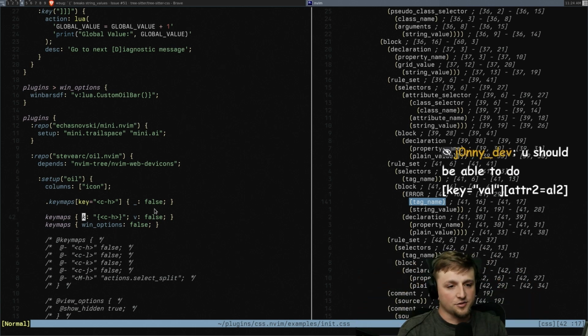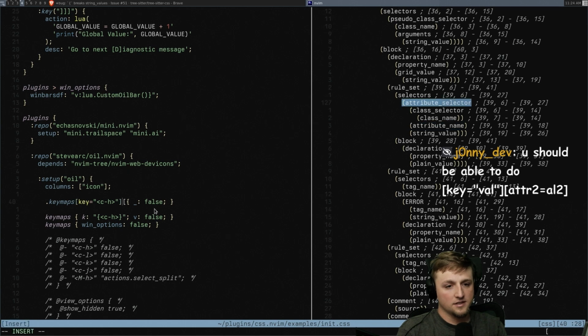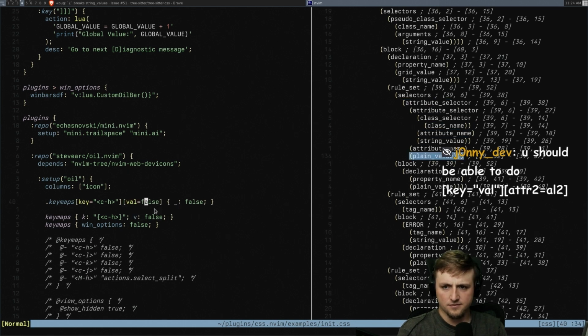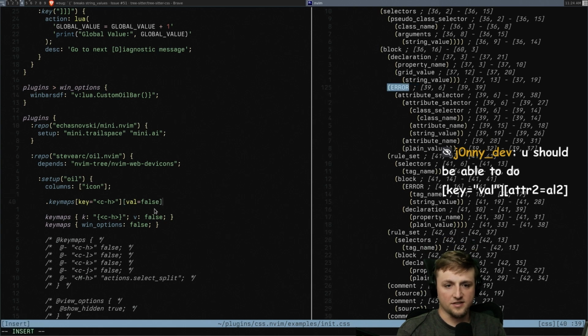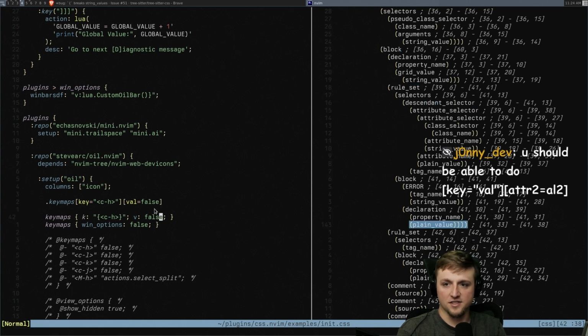Oh, I see. So you would go key, val, false, like this. And then you could just do this together with an empty block. Can you do this? This doesn't work. It's confused now. It thinks that these two things are together, right?